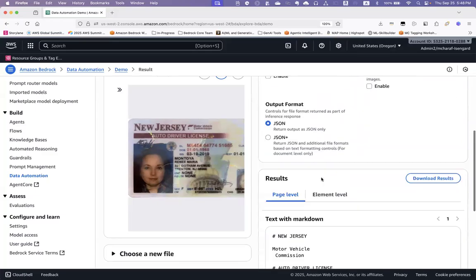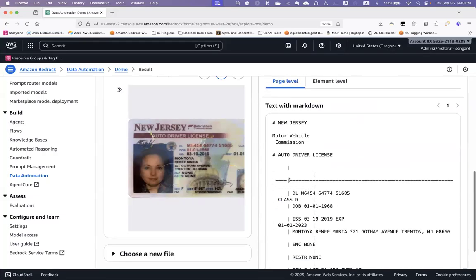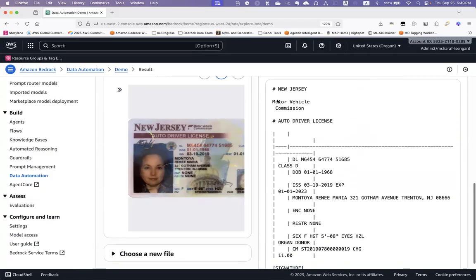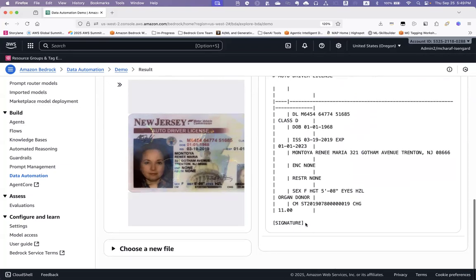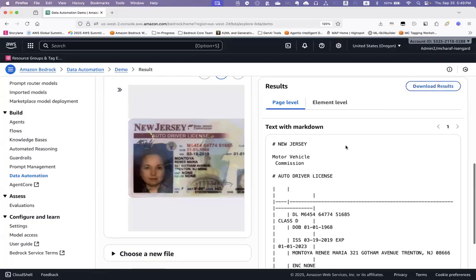So as you see down there, if I scroll down here, you will notice that on the page level, the tool here extracted all the text that's in the driver license. So you see that all the text is here for you, and you can just copy it or download it. Actually, you can download the results.